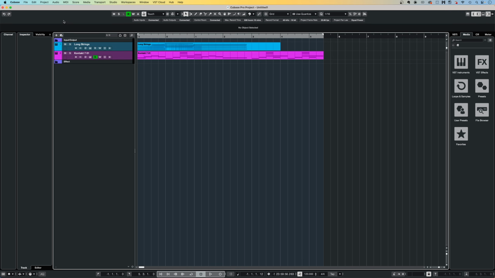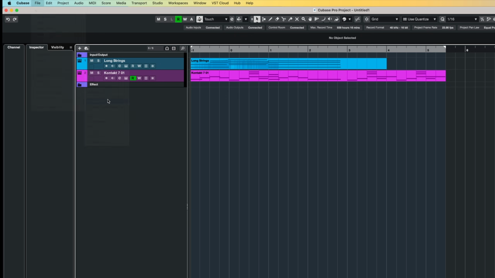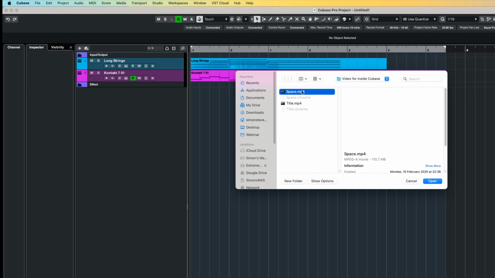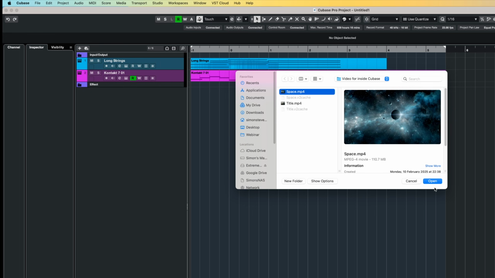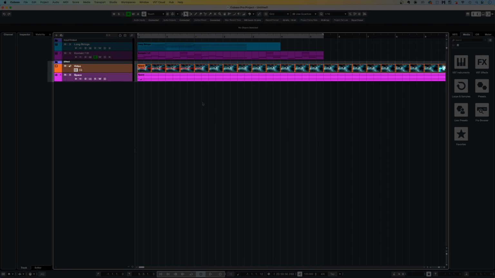Next, let's move on to how, as a film, TV or video game composer, you can work with video in Cubase, along with some extra functionality including the use of markers and the tempo track. So to bring a video into Cubase, simply go over to the File menu, Import, then Video File. Navigate within the Mac Finder or Windows Explorer to find the video that you want to bring in, and then click Open. Cubase has imported the audio file of the video as well.